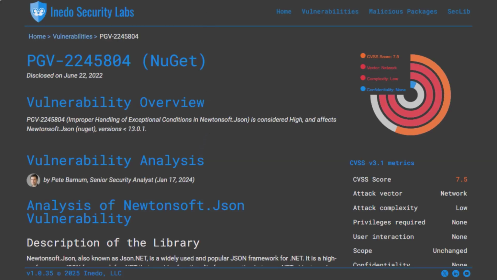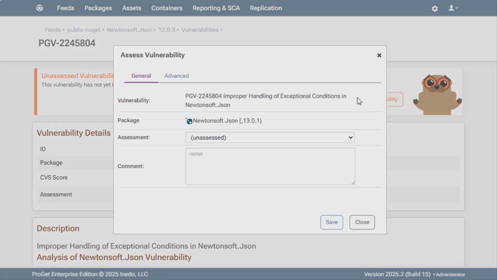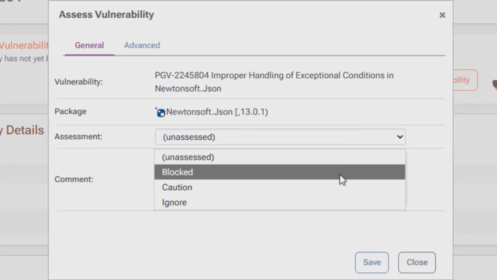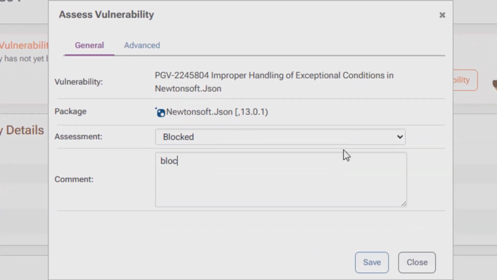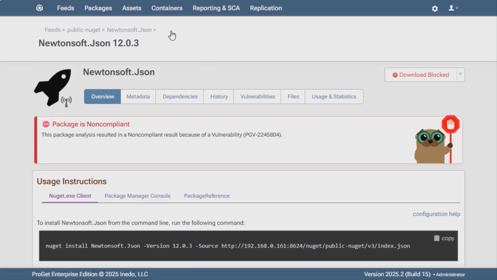Alright, let's head back to our vulnerability page and assess it. Now we'll pick an assessment type. ProGet comes with 3 built-in options. We'll go with blocked for this demo and add a comment. And to finish, we'll save. Now, if we go back to our package, we can see that it's been blocked and prevented from downloading.